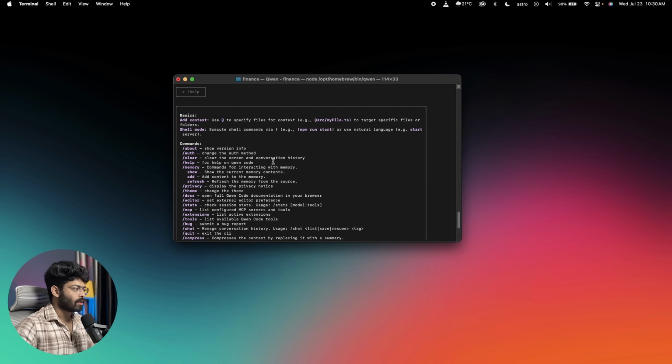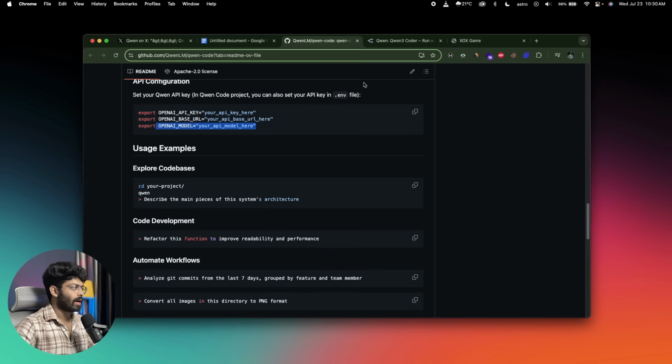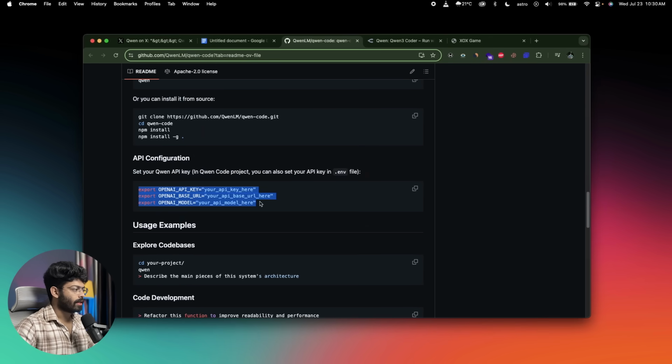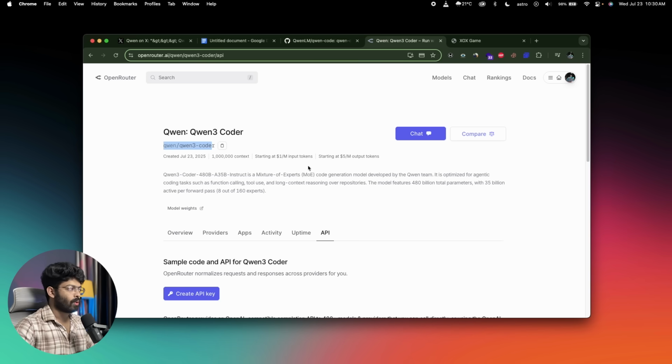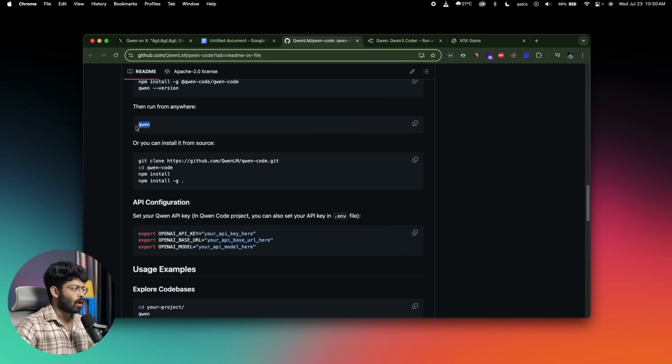So yeah, that's pretty much all I wanted to show you in this video. And now if you do want to use Qwen code right away, install Qwen code first using this command right here, set the environment variables, and get these details from your OpenRouter account. And once you set up, you can run the qwen command and then open Qwen and start using it right away. It is as easy as that.